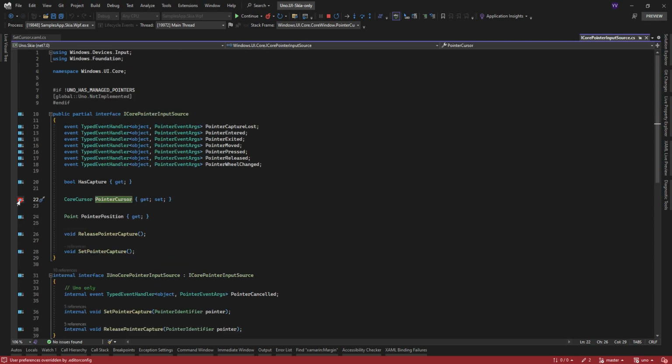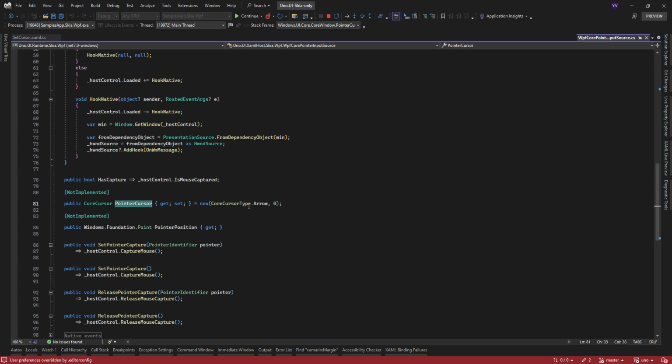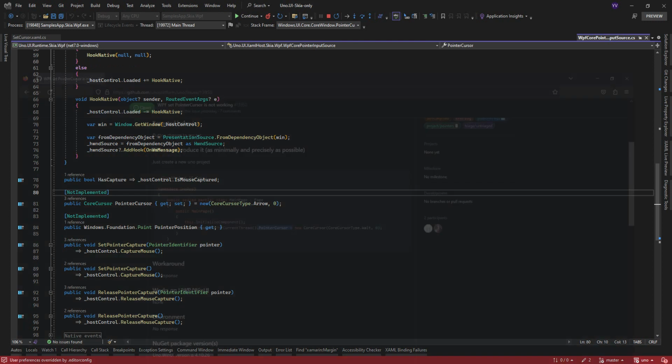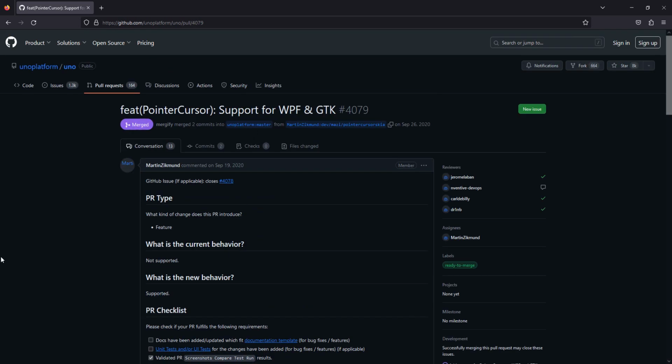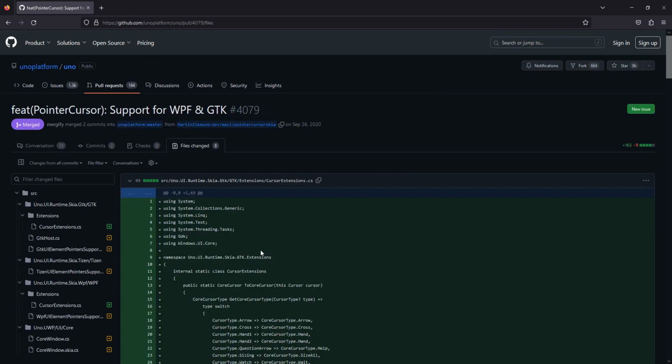So let's go to this. Oh, it is actually not implemented, which is interesting. So we had a PR previously that should have added support for it for both GTK and WPF. So let's take a look at the code in this PR, and let's figure out how it was implemented for WPF.